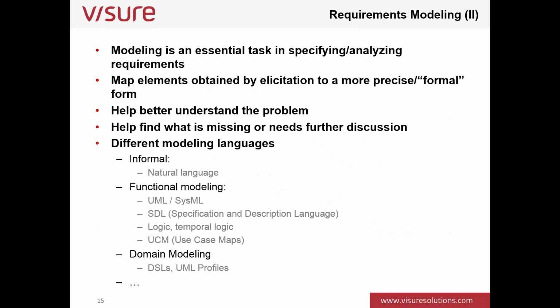So modeling is an essential task when we are specifying or analyzing requirements. We are going to use the model to map elements obtained by elicitation to a more precise or formal form. Basically, models help us better understand the problem. They help us find what is missing or needs further discussion.